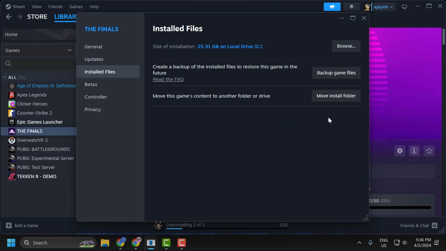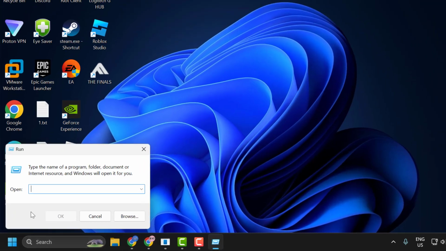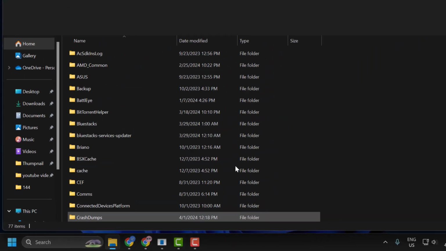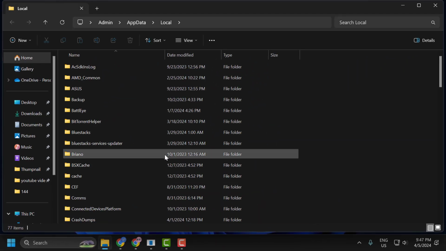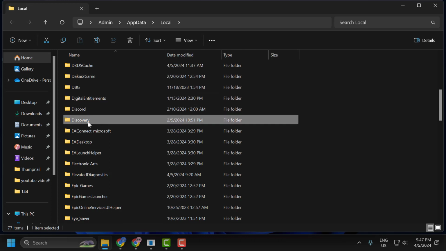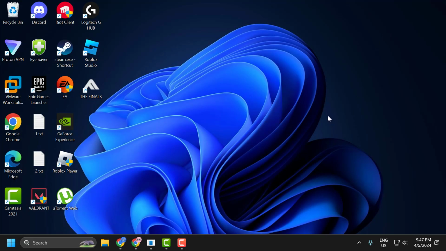After it finishes verifying, you just need to close this and right click on the Start icon and select Run. In the Run window you just need to type %localappdata%. Click on OK. In here you just need to search for the Discovery folder, right click on it and delete it. After deleting this folder, close it and go ahead and restart your PC, guys.